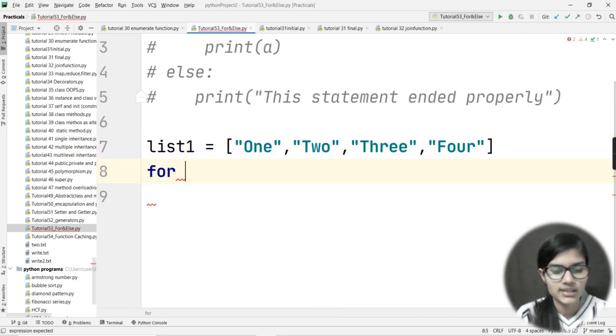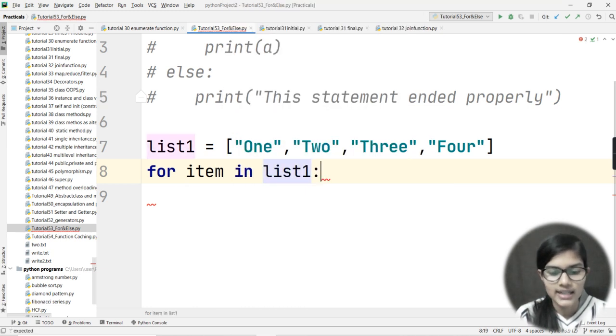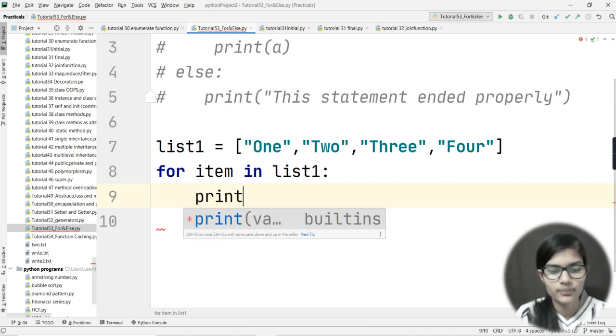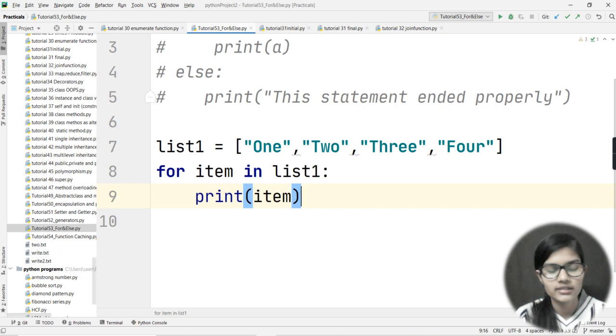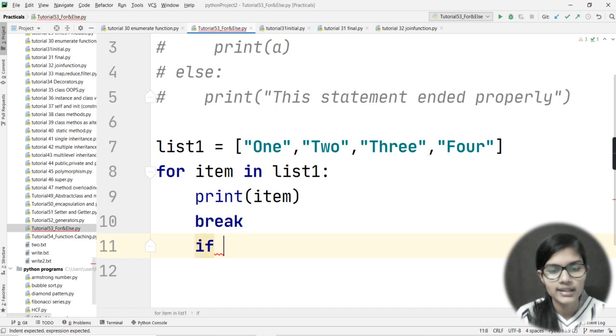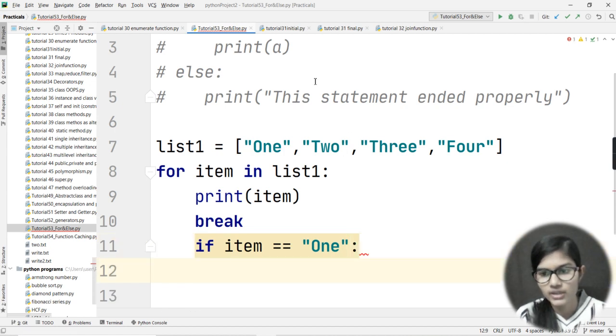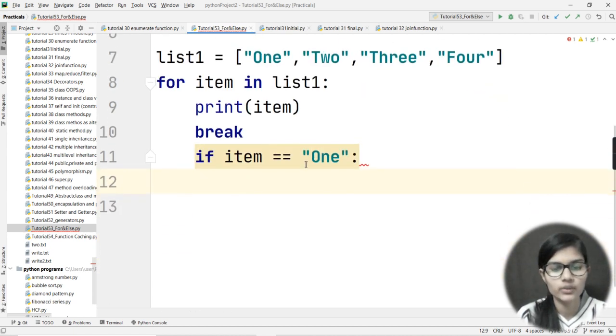Now I just want to access this, so I would write for item in list1, and I put the colon, and after that I would write print item. Okay, so this is how you can print each item. After that, let's say I put a break statement. Here I am just taking a little bit complicated program. After that I write if item is equal to 1. Let's say if my item is equal to 1, then break the statement from there itself.